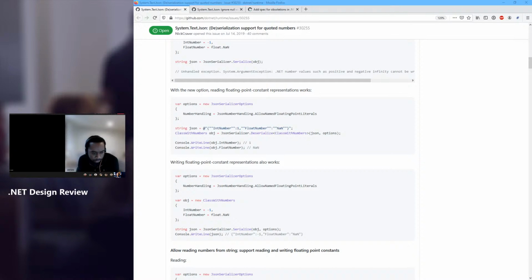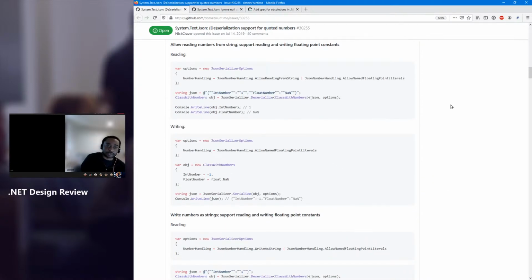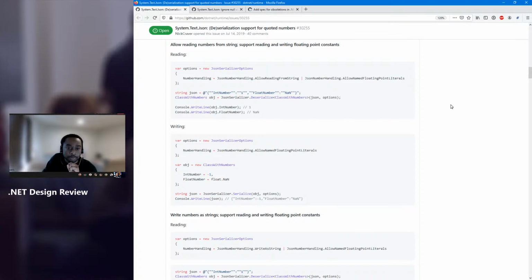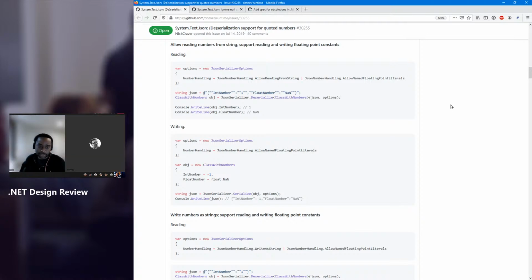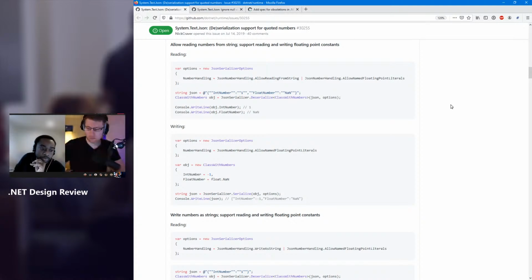So the next example: allow reading numbers from string and support reading and writing float constants. Just a few more combinations to see what that experience will look like. You say to allow reading numbers from string and to also allow named floating point literals. So the first IntNumber is a string, and we allow that, and the second one is NaN, so we also allow that. For the serialization side, we thought about this a little bit, but specifically this is a little redundant because you could have just specified the first one. But moving on to the next example.